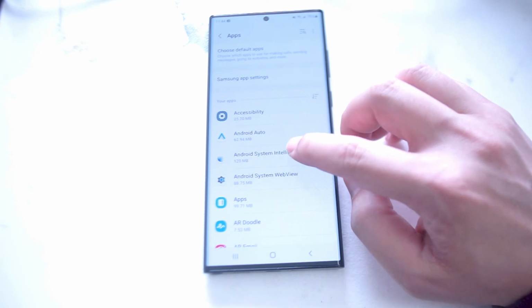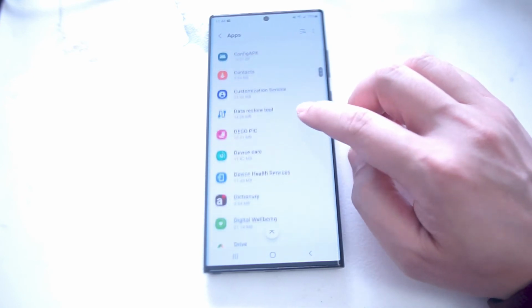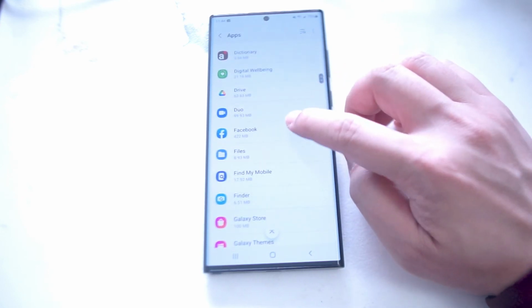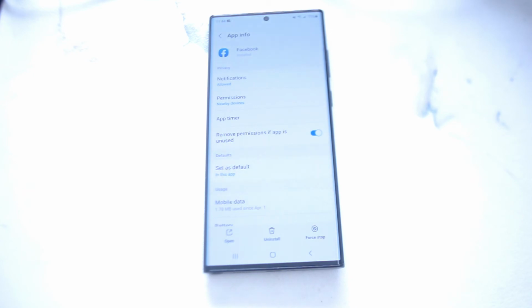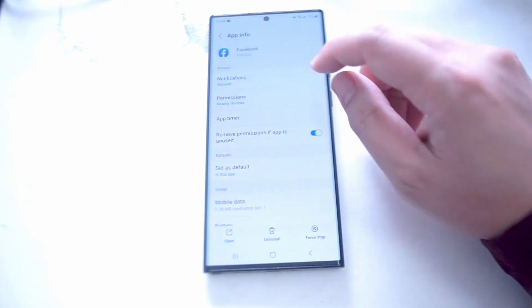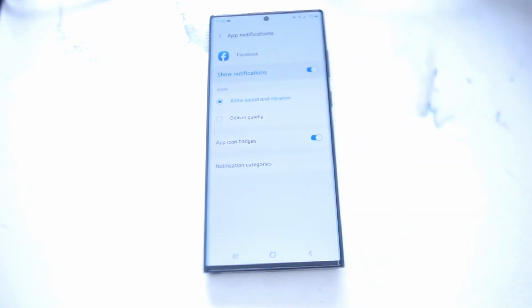And then from your app list, you want to scroll down until you see Facebook. You want to go into Facebook, and here you'll be able to get the app information and also the settings for Facebook on your S22 Ultra. From there, you want to go into notifications.